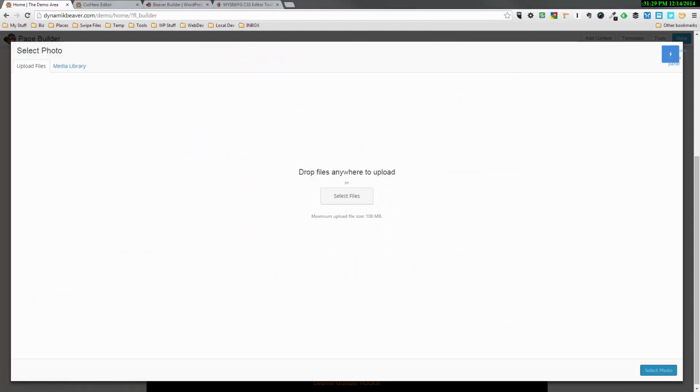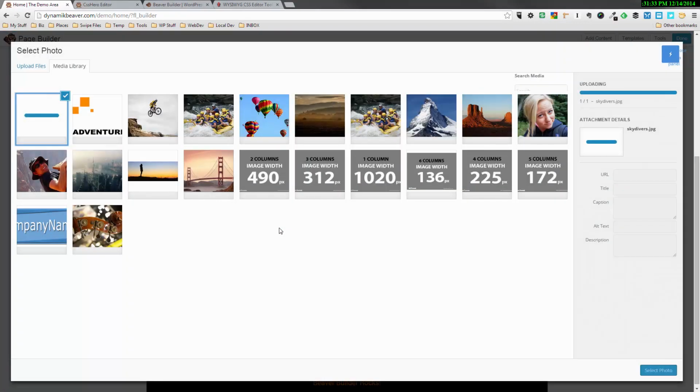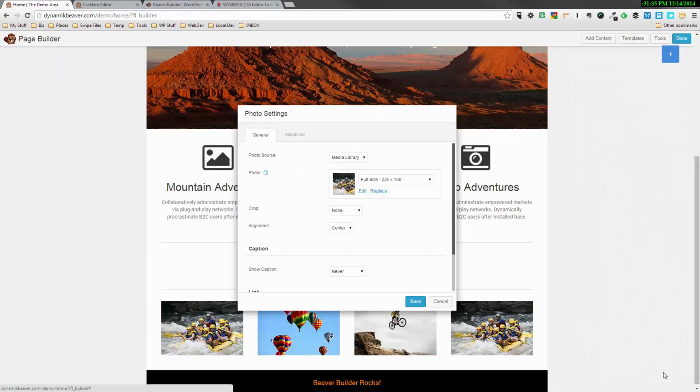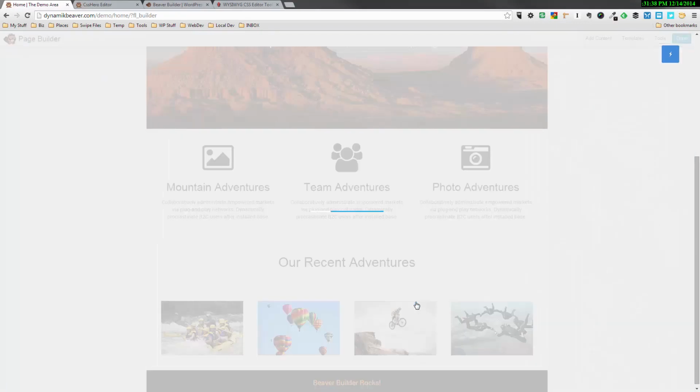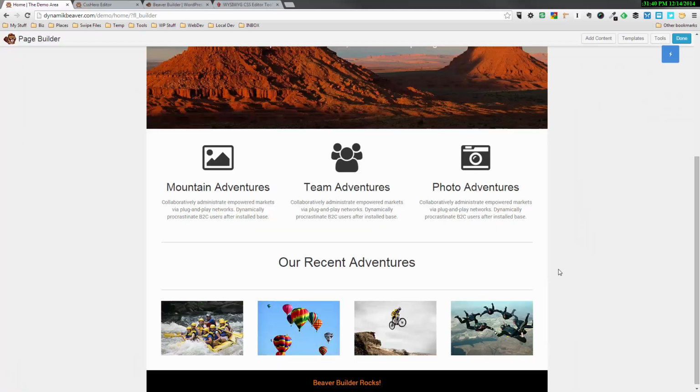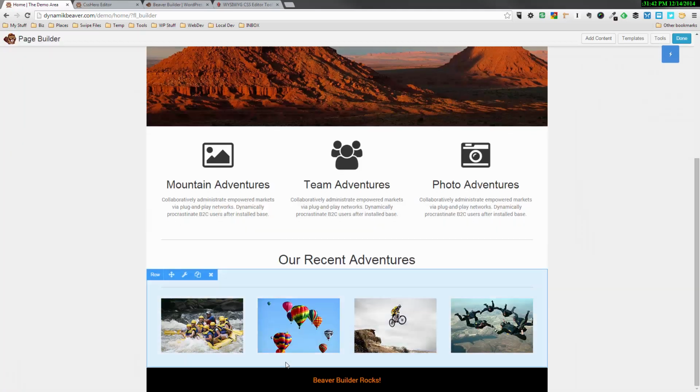Let's take that off of there. There we go, skydivers. I'm going to drag that in there. I thought I'd done that already. I'm going to select that photo and save. Brilliant. Now I'm going to also add 4 more columns underneath there.